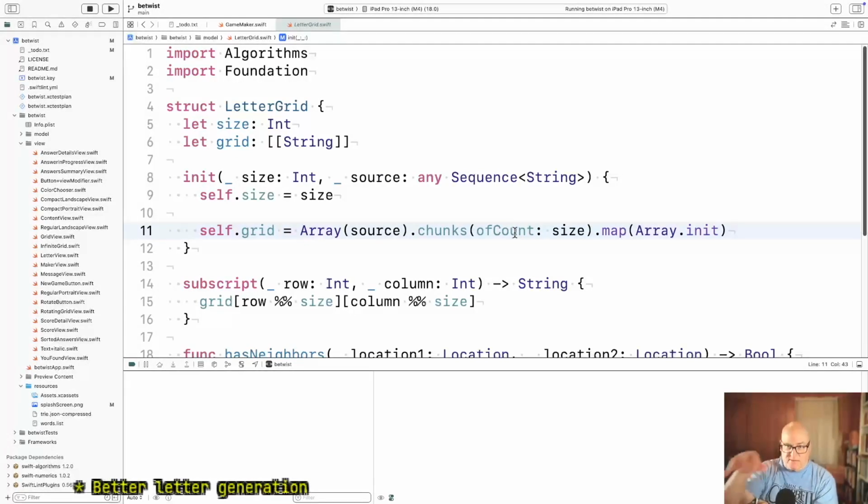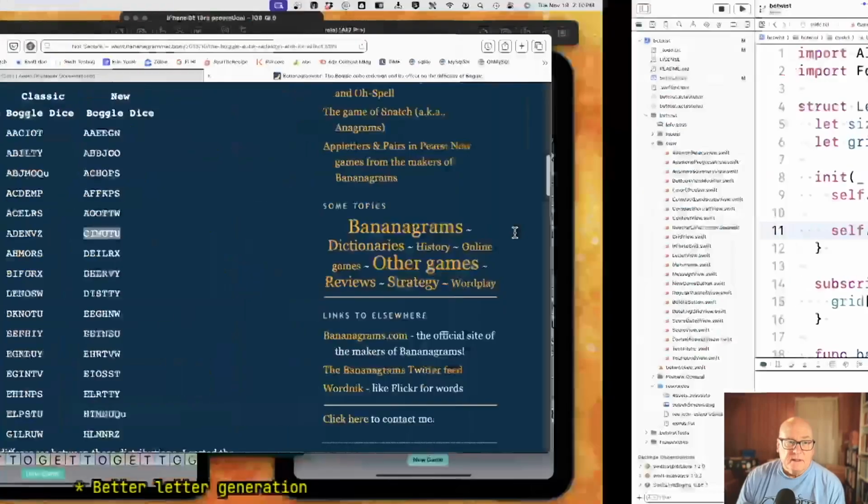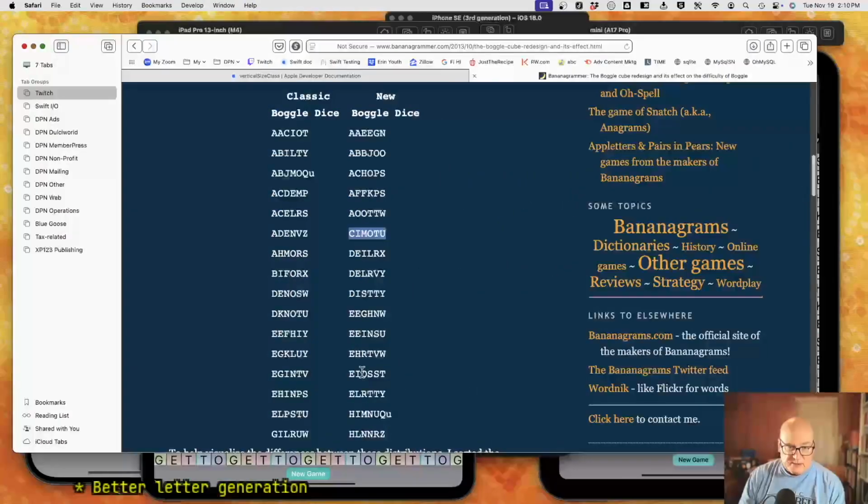Then it chunks off pieces to match the size. That suggests it might be happier if it got an array of strings. I'm thinking something like a Boggle dice generator. I'm not sure we'd keep exactly these letter choices consistently.